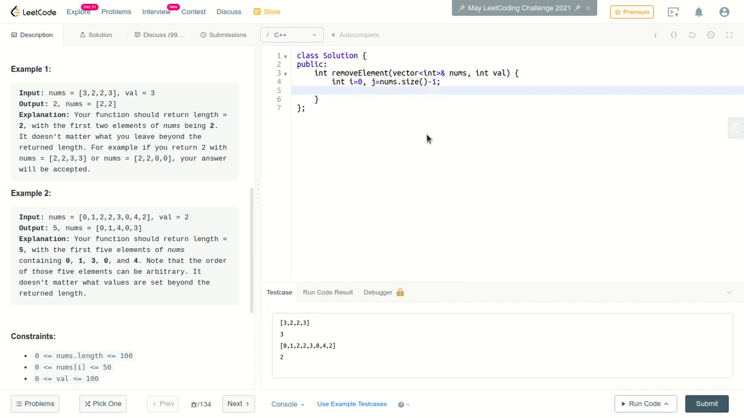Now our loop 1, that is the infinite loop, and inside that loop we have to first check whether i is holding the value of this val. This is our target which we have to remove. So for that we have to run a loop while nums[i] is not equal to val.